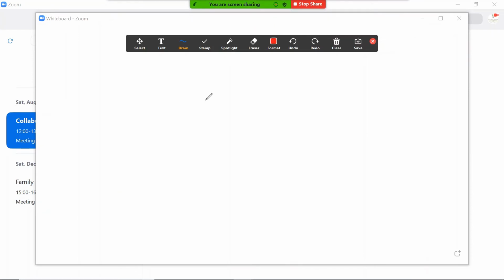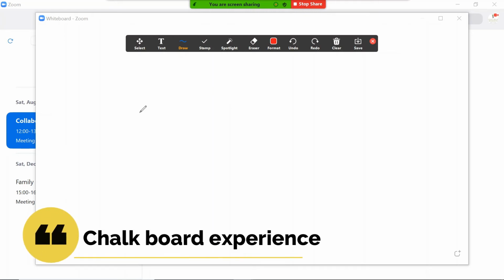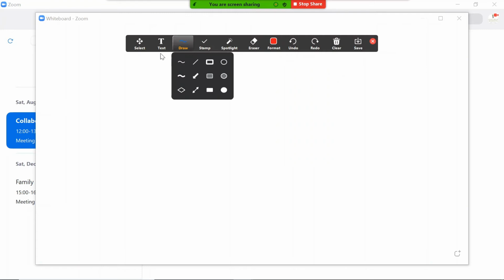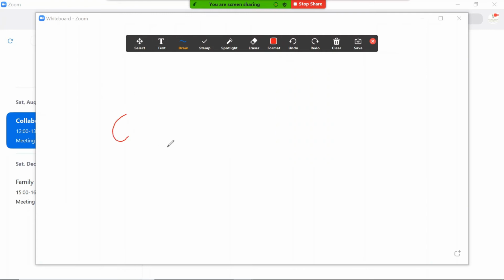So for example, if you're teaching a course that has a formula and maybe you want to scribble it down and give your students a whiteboard or a board experience, then you can do so with this particular whiteboard tool. So for example, if you have a formula, let's say a, b plus y, you want people to solve that, you can do that.